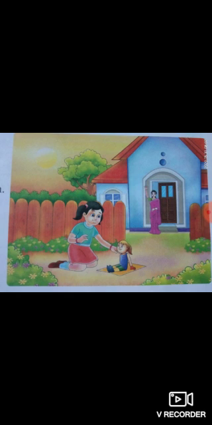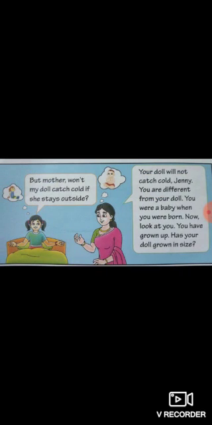But her mother stops her. She asked her mother, "Why can't I go out?" Her mother replied, "You will catch cold if you get wet in the rain." She asked her mother, "Won't my doll catch cold if she stays outside?" Her mother replied, "Your doll will not catch cold, Jenny.